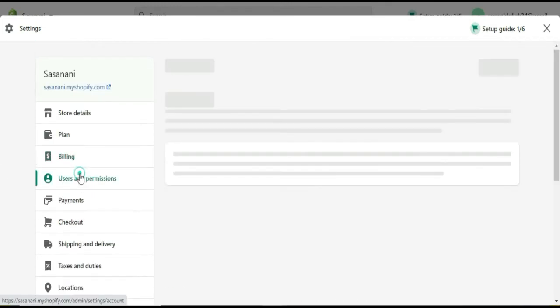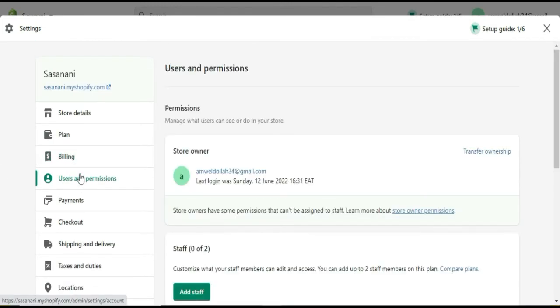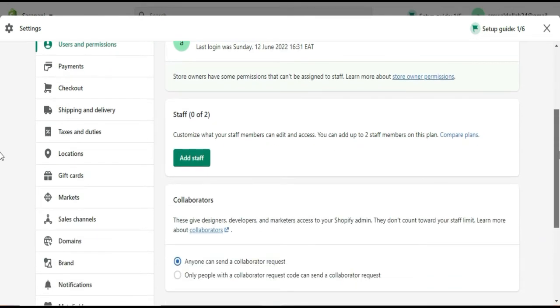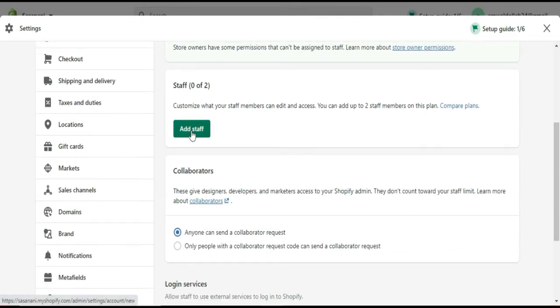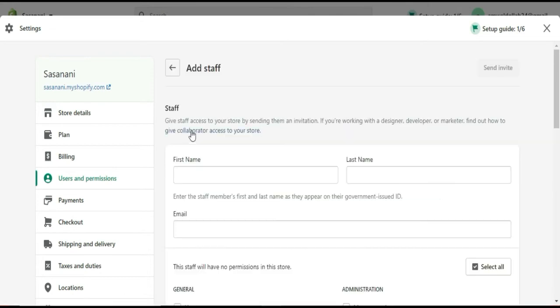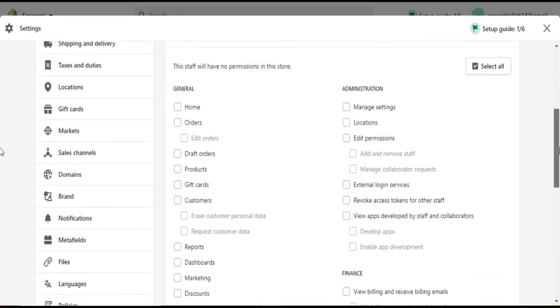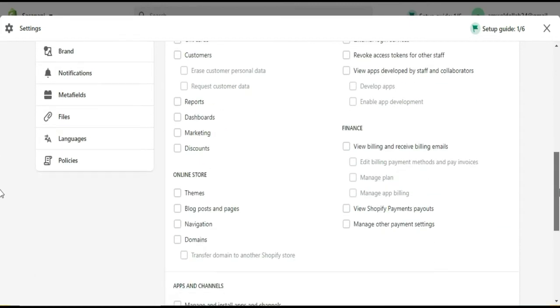So, users and permission. With this basic plan, you're allowed to have two users. Two users mean two people can work on your store, each creating their own password, but the admin controls the role of whoever is going to work on the store. So if you're adding a staff, you can add a staff here, and also you can choose the role that you want them to play in your store. There are all these roles here. You can also give them full admin access.